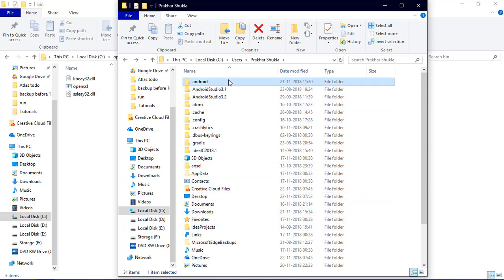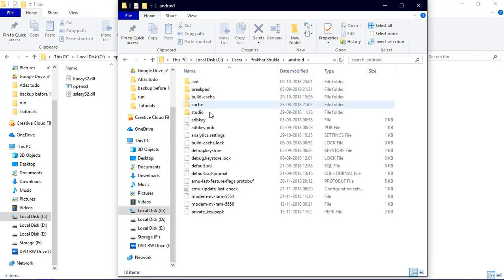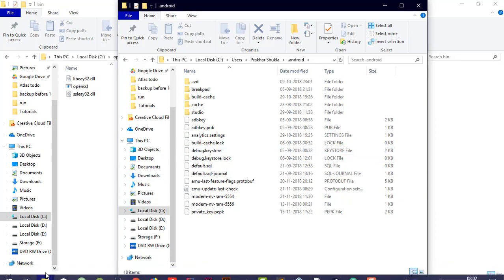You'll have options like Desktop, Downloads, and the first folder would be .android. That is the hidden folder; you can see a dot in the front, so that's a hidden folder. So go to .android, and then you have to locate the debug keystore. Okay, so we have the debug.keystore here.